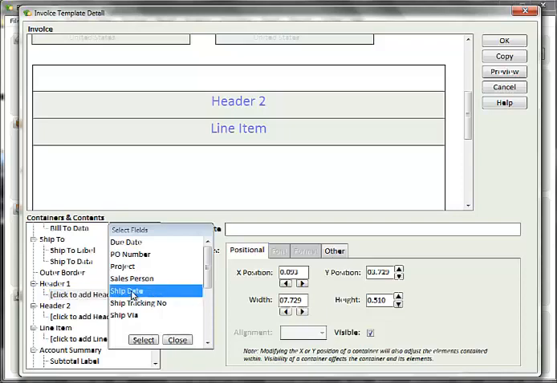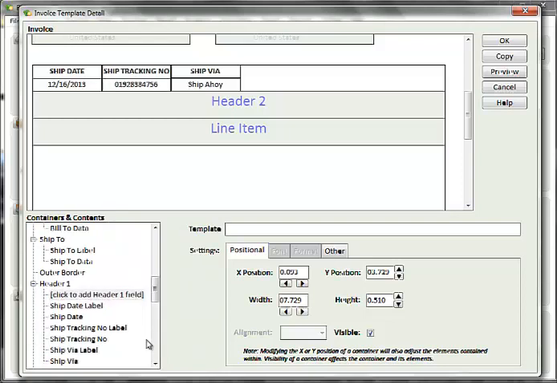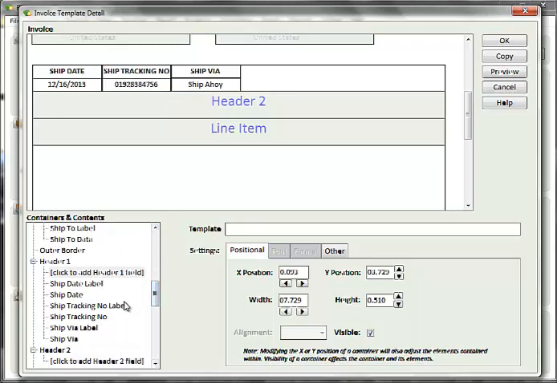You can single select a field or multi-select. Notice when I add these three fields, they now appear as contents within the Header 1 container, and also appear in the invoice template selection area. Now you can select these content items and make any necessary adjustments.